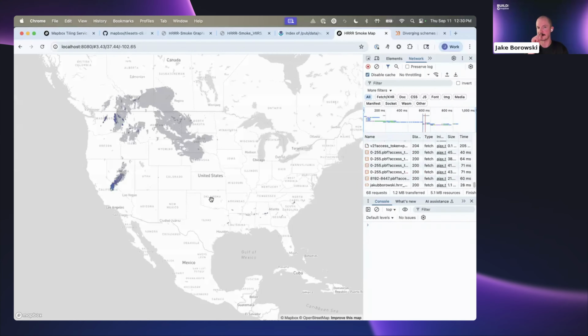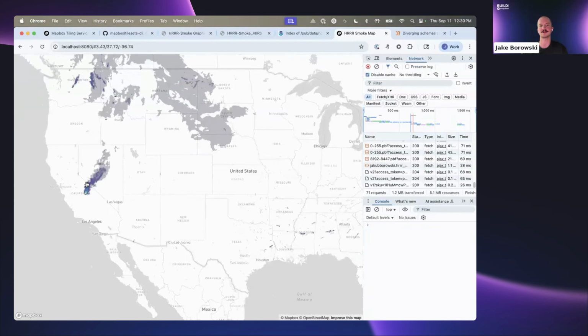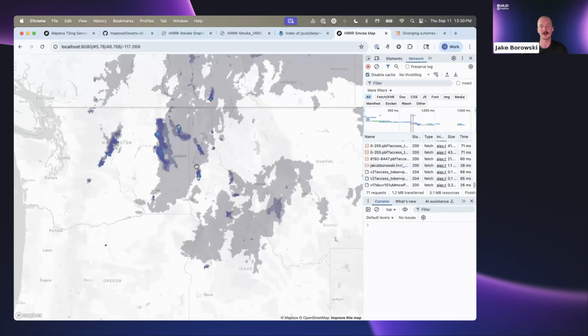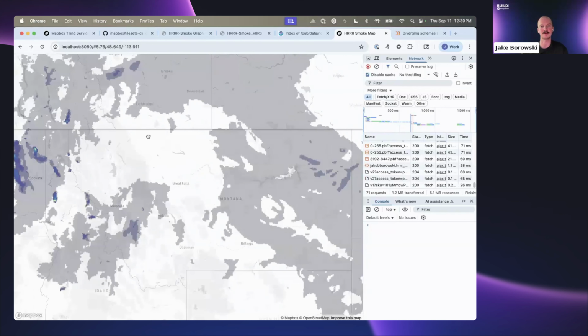So if we go back to our map now, this looks a lot cooler. We've gotten rid of that area that has no data within it. And now we have some more interesting visualizations here where we could actually see there's smoke coming up from California and some smoke coming up from Idaho and Washington, and fires further up north in Canada.